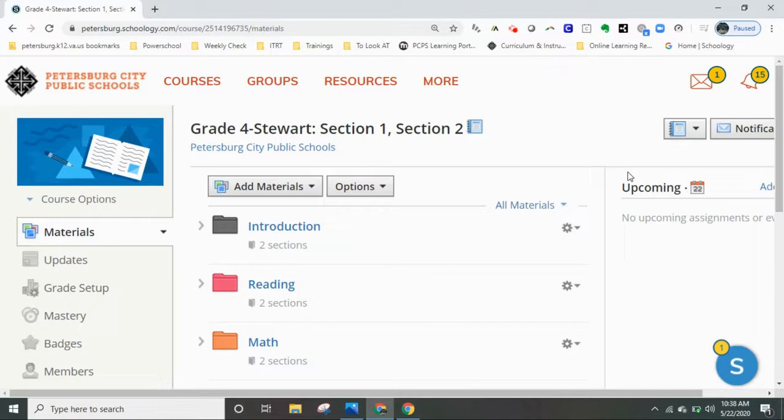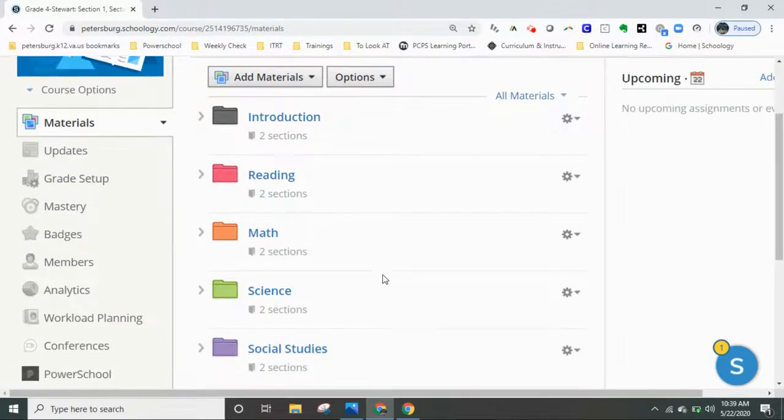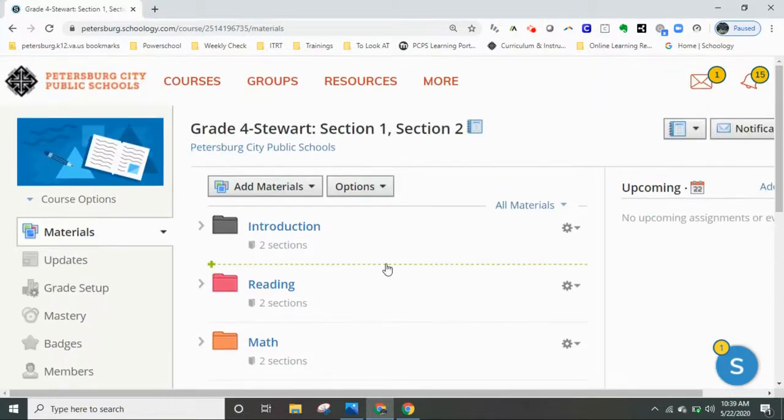In module 4, you will learn how to add media albums and also import resources. The first video that you're going to watch right now is going to be how to add a media album to your course shell. So as you know, in your course shell, you have your folders that you had to use for your grade level.